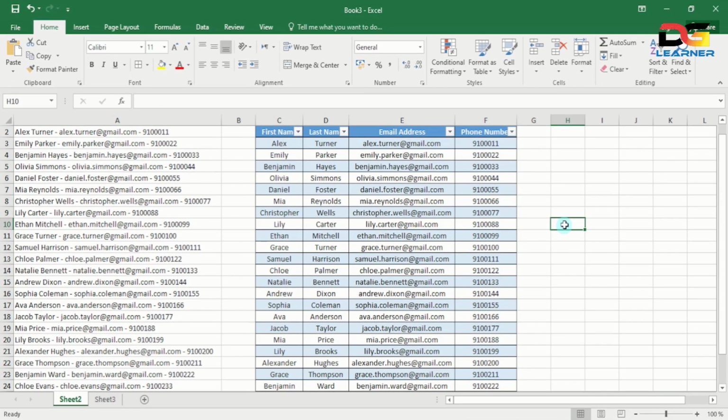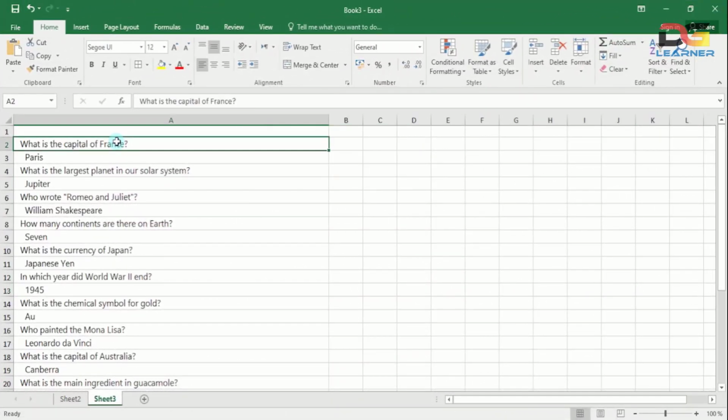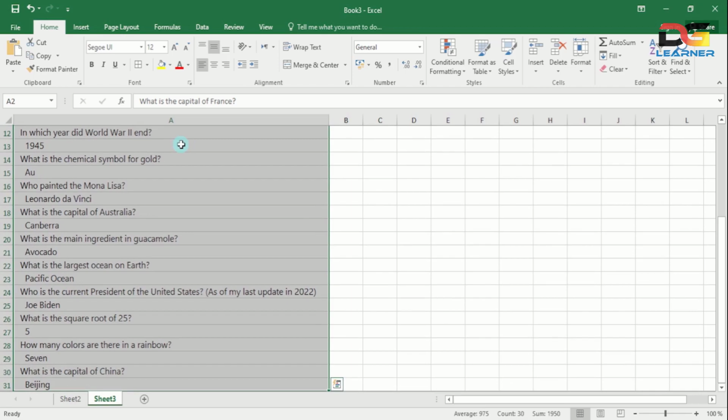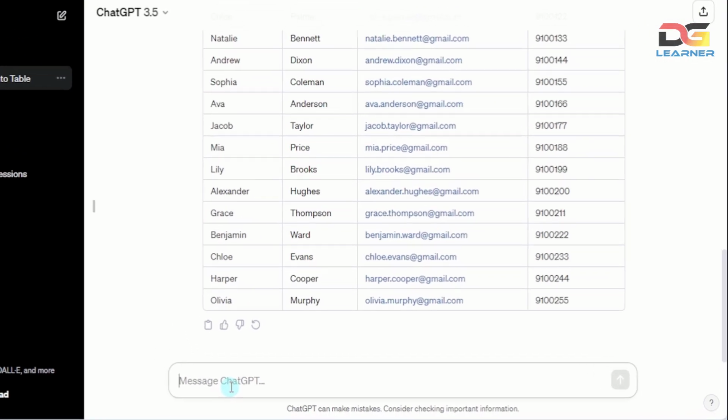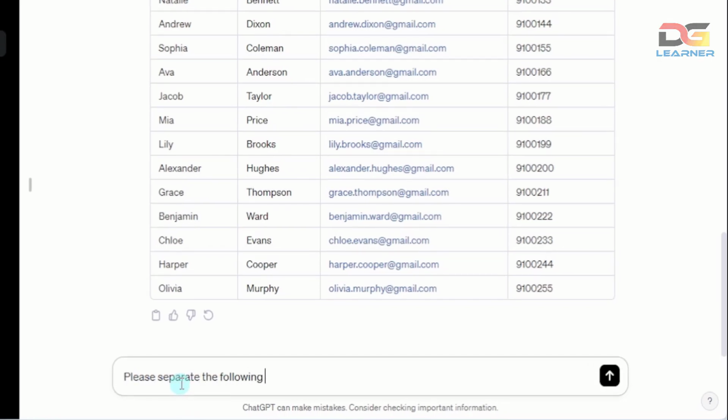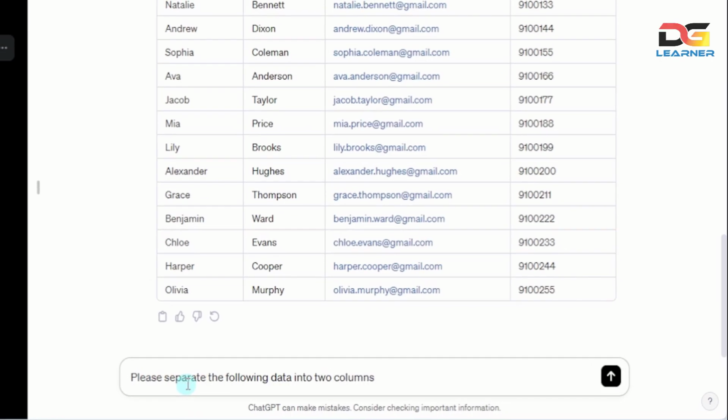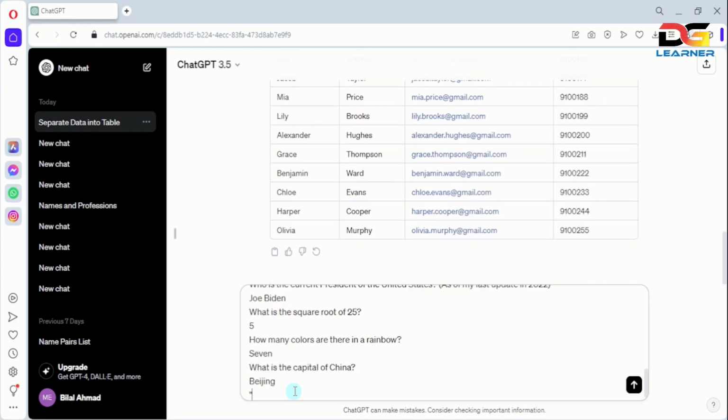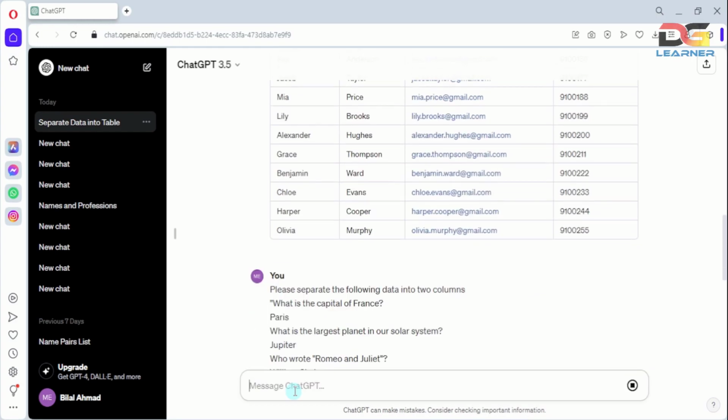Let's repeat this process for another batch of the raw data. Again, I copy the data from Excel. Now in ChatGPT, I write the prompt and paste the copied data here and press enter.